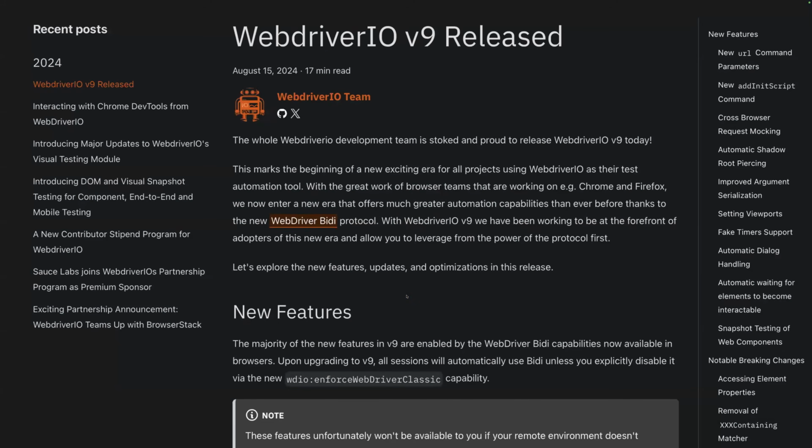Maybe let's have a look at the blog post of the WebdriverIO team with the major changes and new features. And the biggest change or the biggest feature WebdriverIO introduced with v9 is the new WebDriver BIDI protocol. I will talk about it shortly.